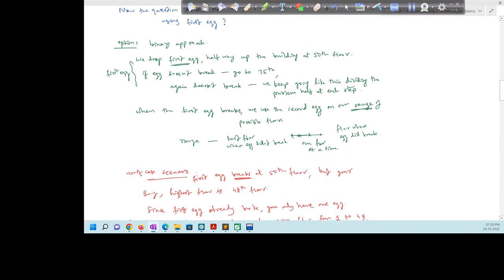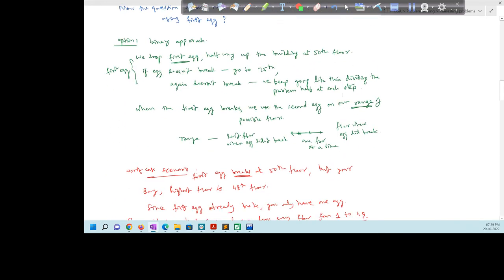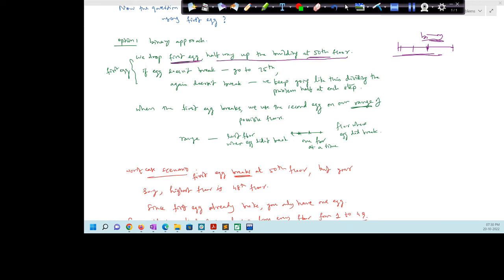Option 1 is a binary approach. What is a binary search or binary approach? We keep dividing the problem in halves. We divide the problem, and then we divide it again, then we divide again. That's how we solve in the binary approach. So in the binary approach, we drop the first egg halfway up the building, at the 50th floor.